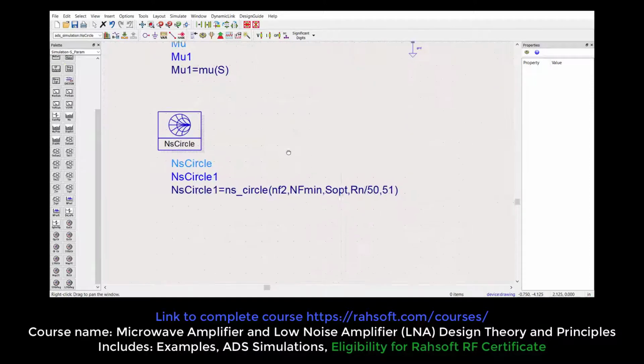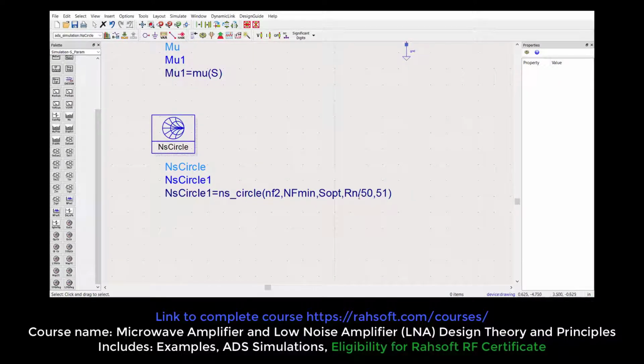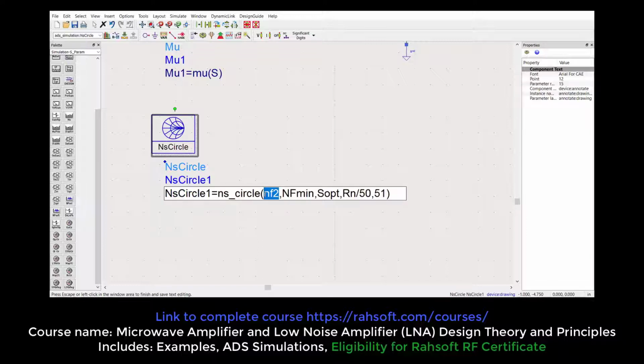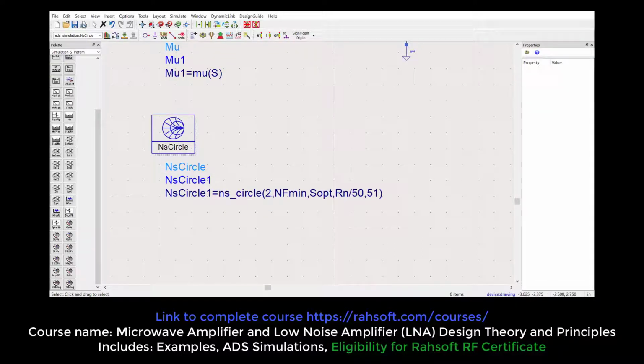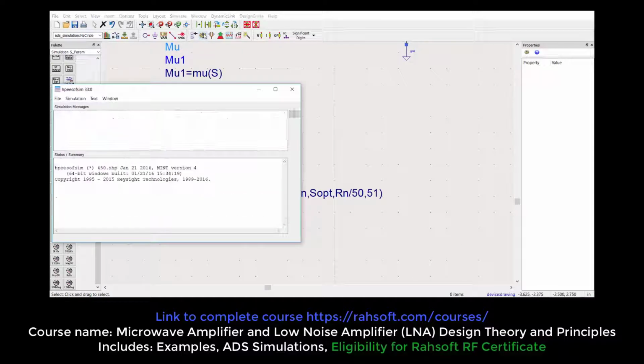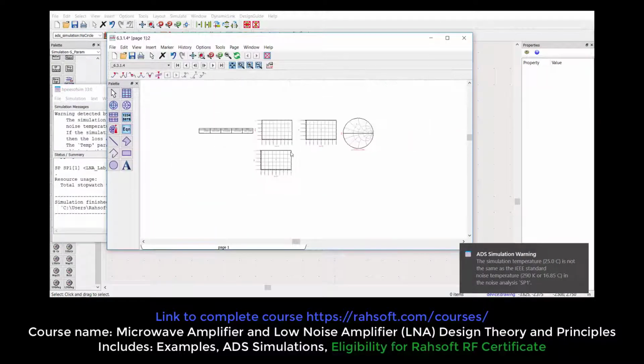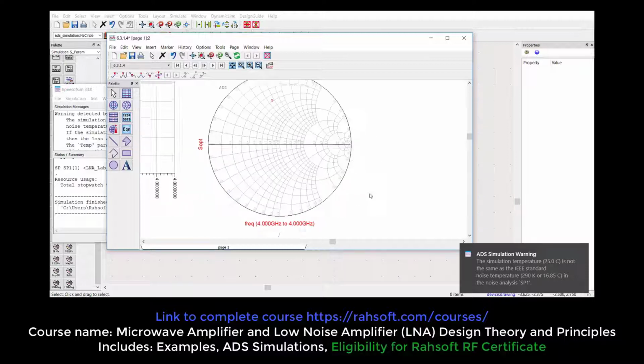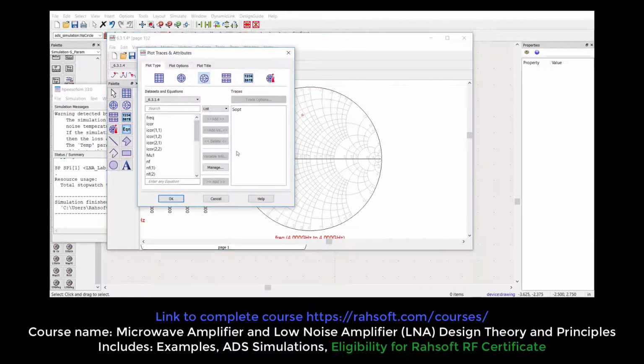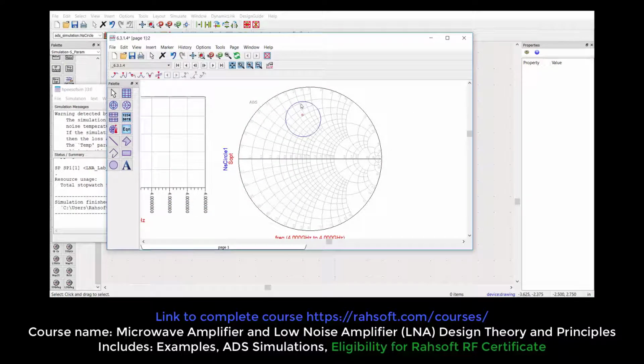Now if you check your NS circle here, you have some definitions. You're not going to touch them, but here you can define your desired noise figure, and we said that we want to have 2 dB. So I'm going to put this 2, this is in dB format, and save it so I can run a simulation. And here I'm going to do this on the same Smith chart. So here if you go, you can check NS circle 1, add. As you see, this is the same circle we obtained in our example.